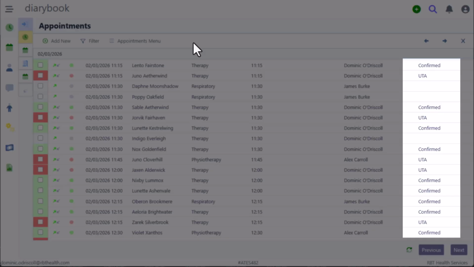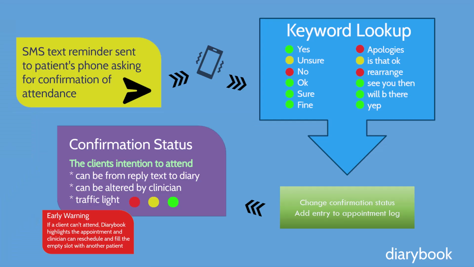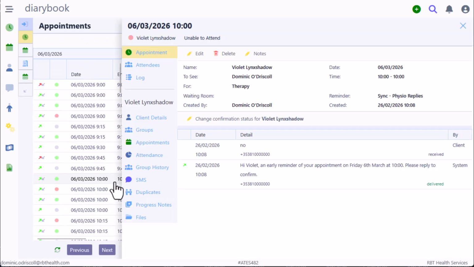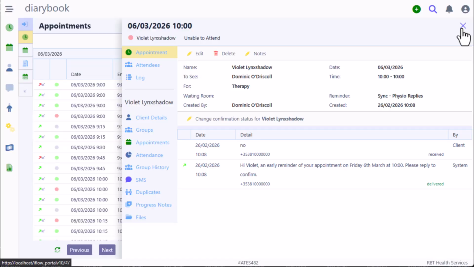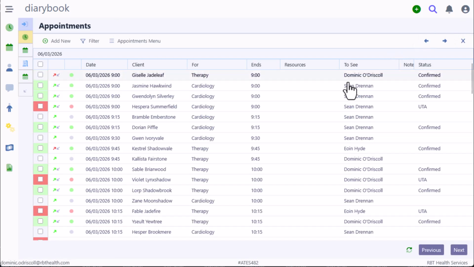When a reply is received, DiaryBook reads it looking for keywords and changes the appointment's confirmation status automatically. Whether your clients can or can't reply to appointment reminders is an option controlled by the account administrator. If I click on a red appointment, I can see the text reminder that DiaryBook sent to the client as well as the reply that was received from the client. Keywords in this client's reply indicated a negative response to DiaryBook, and the appointment was marked red.